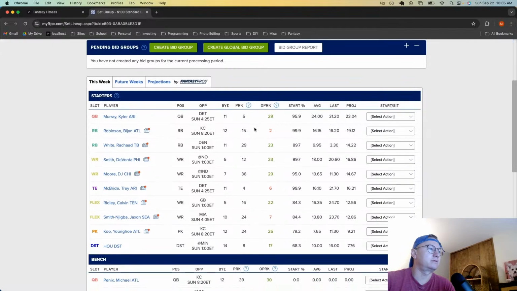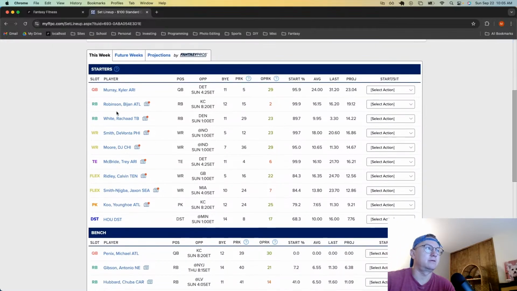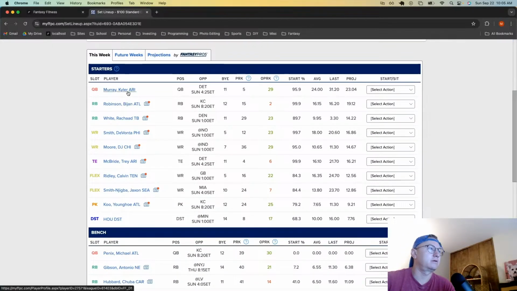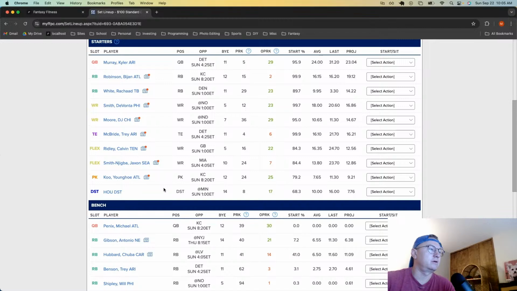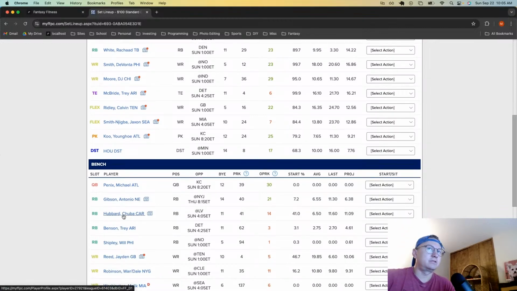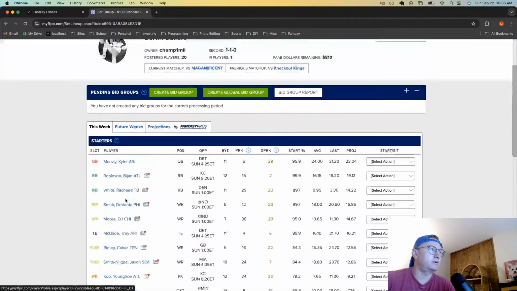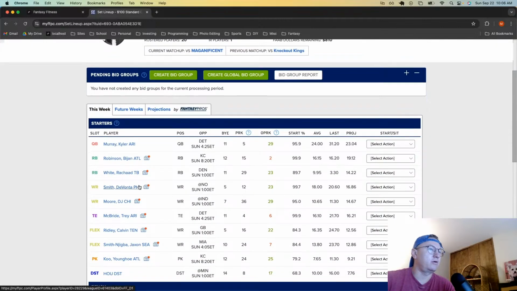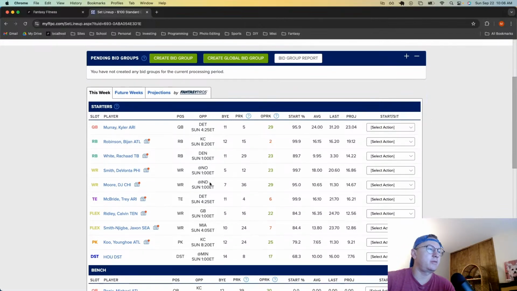Berlin Ballers. We go Kyler, Bijan, Rashad White. I don't think there's much discussion there. Don't trust Carolina right now. Trey's not playing enough. Shipley's not playing enough. Gibson already played, so we're going to play Rashad White. Hope for a bounce back game there. Looks like he's got a good matchup against Denver.